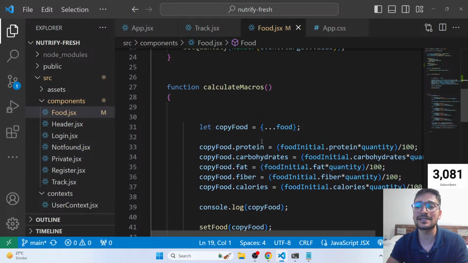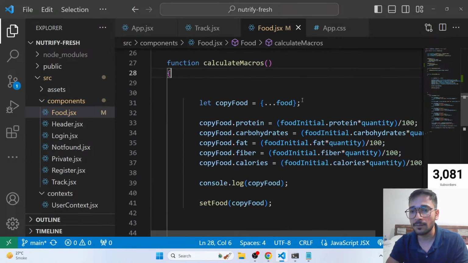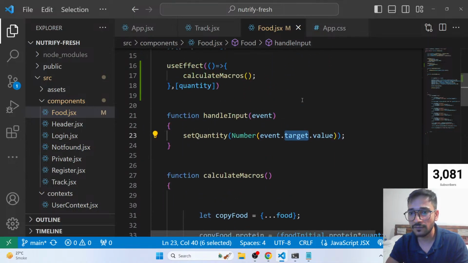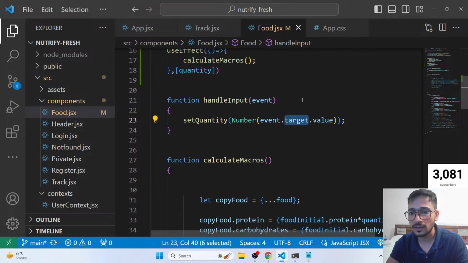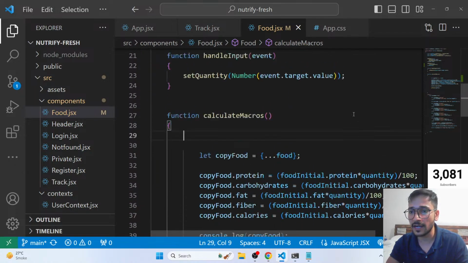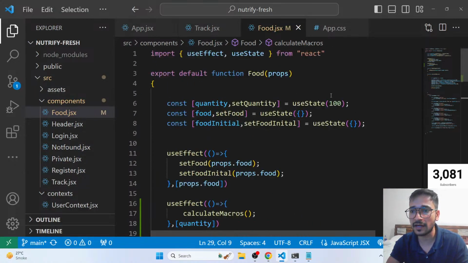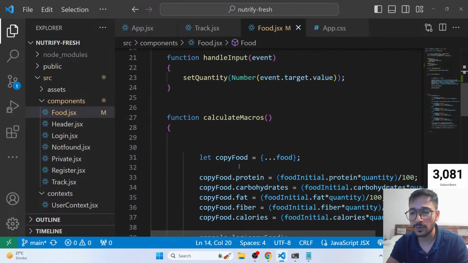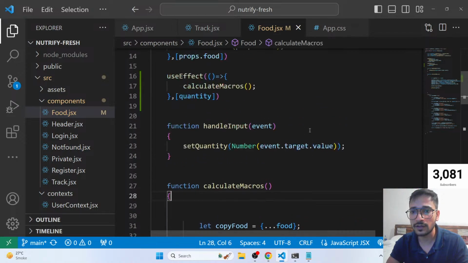Okay, because the text box is empty, that's why. But even though the text box is empty, we should get quantities of 100, right? Because we have initialized quantity with 100 here. So it should work because here we have copy food. We're getting the food here.